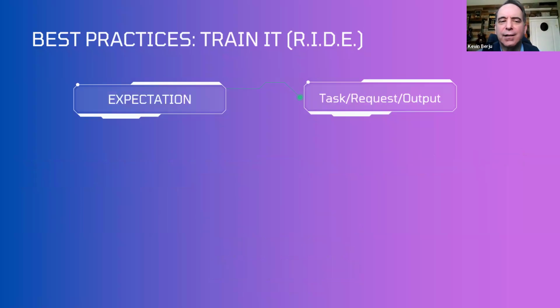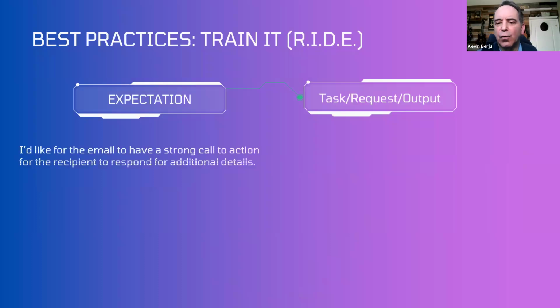Okay, best practices to train it. So what is it that you're asking it to produce? Here's a few examples of different expectations. I'd like for the email to have a strong call to action for the recipient to respond for additional details. Look at that, you can even ask it here.